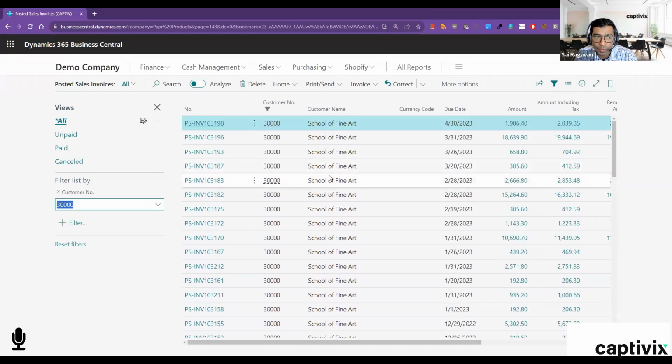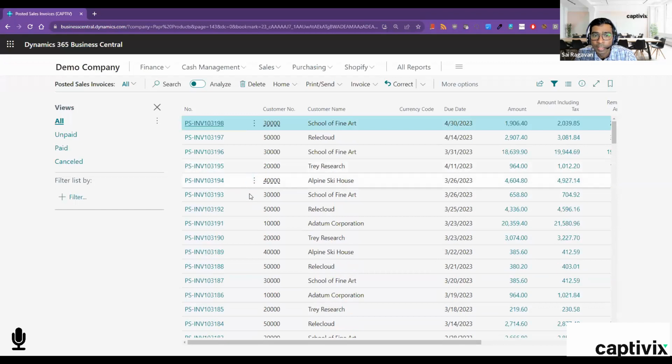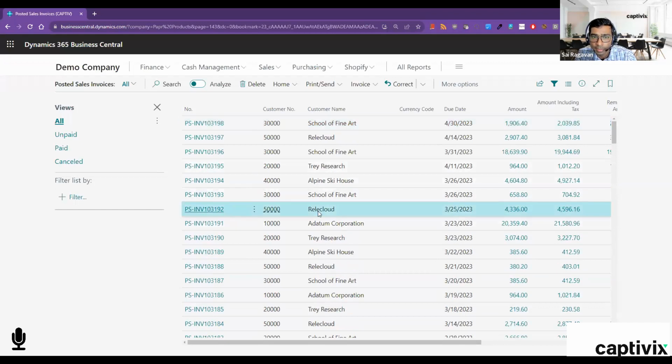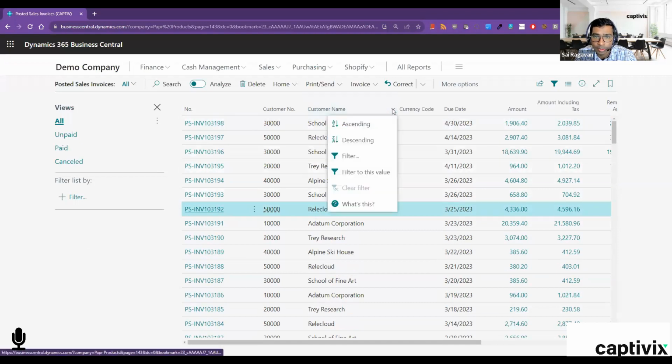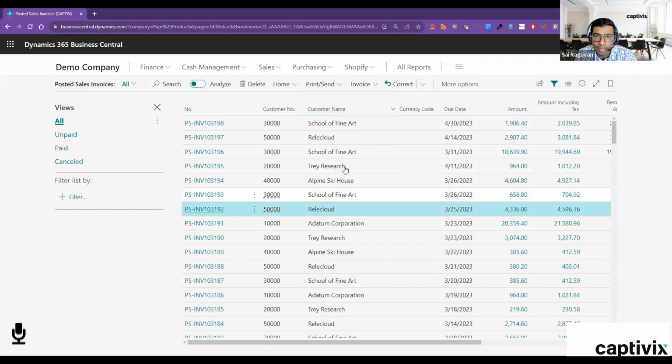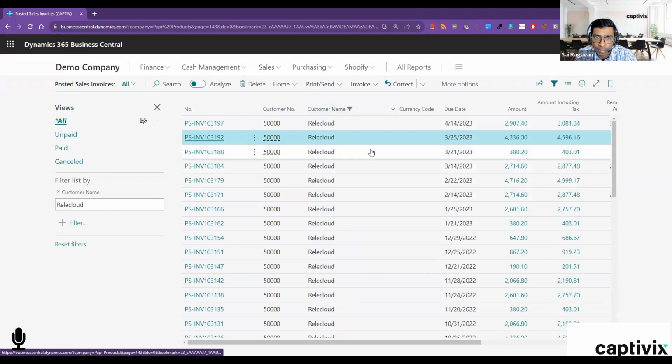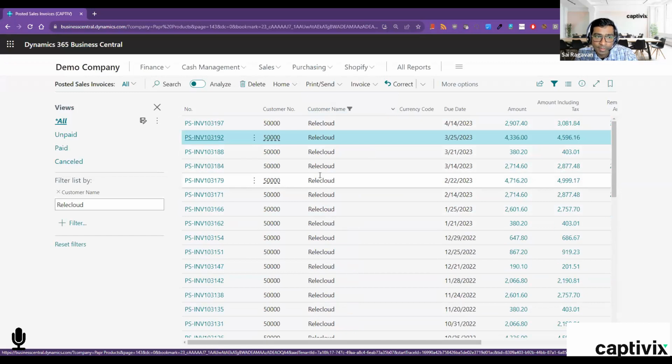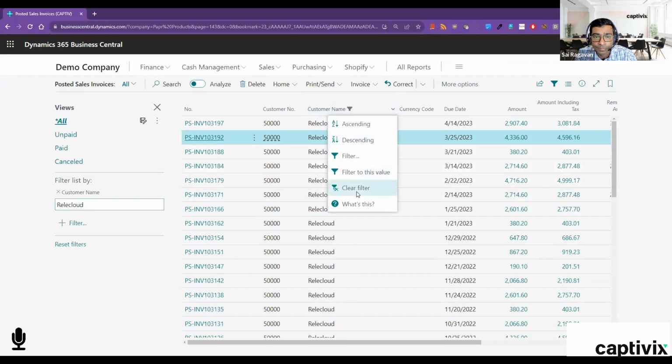So this is one way of doing it. Even better, you can just click on a line. Let's say this customer called Relay Cloud, and at the top, there's an option called filter to this value, right? The system is able to look into the line that's selected in the background and then filters to that value. And there we go. So it again cuts down a couple of steps, opening up a filter list like this and adding the customer name. So this is probably the easier way to do it.